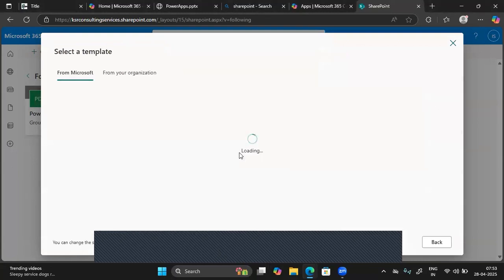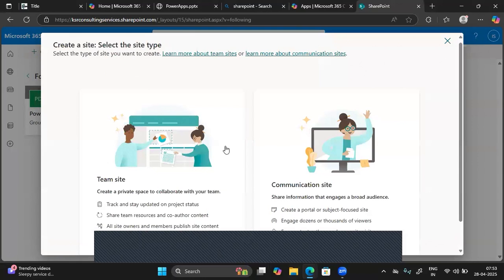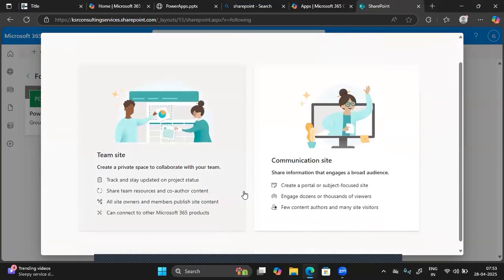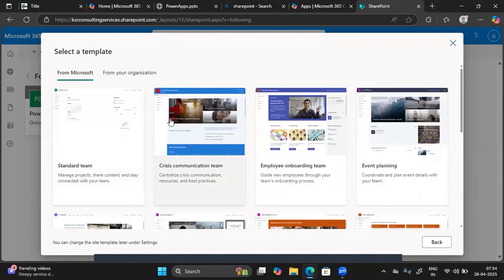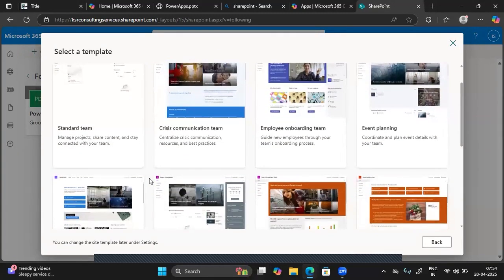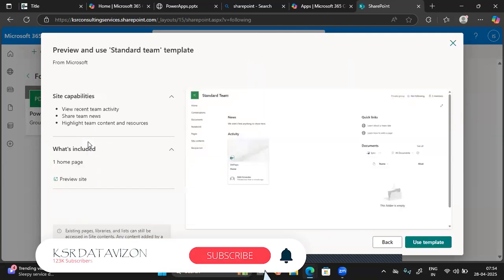From here, you can select which type of site you want to create. You can create two types of sites. One is the team site and another is the communication site. A team site is where you can share with other people, and other people will be working on it. This is the basic thing, you don't need to go into detail. Just follow the exact steps we are following here to create the site. Click on standard team and use this template.